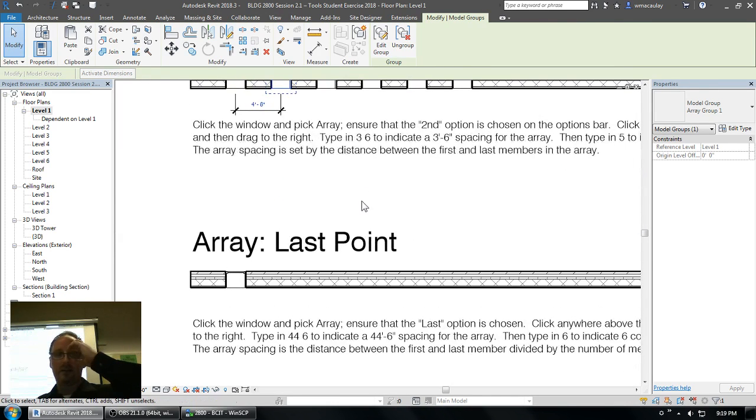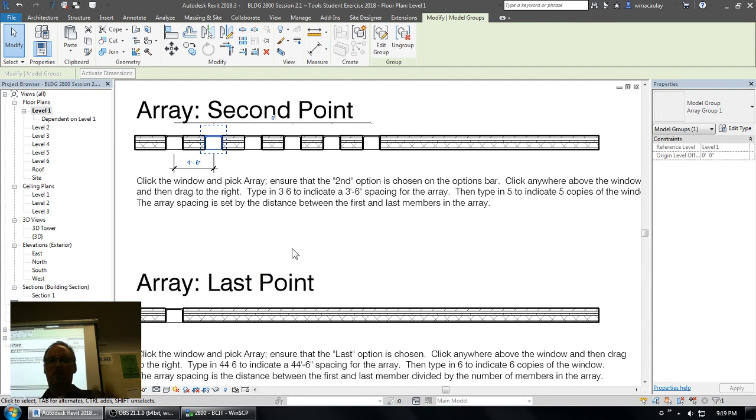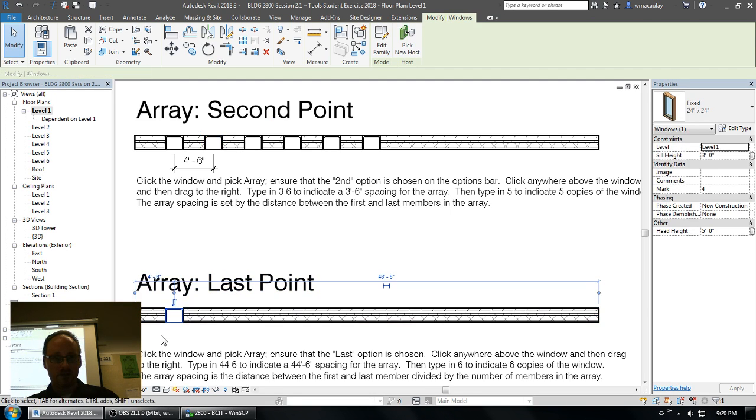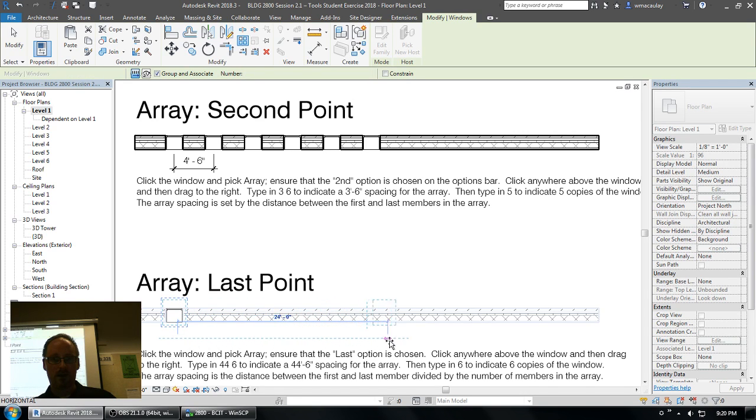Let's do the last point array. Now with the last point array, the distance between the first and the last member of the array is what matters. Then Revit just infills in between with the number of copies you want. So same thing, pick the object, grab the array command, but this time we're choosing the last option. So again, pick your starting point, drag it for how far you want the last member of the array to be from the first one.